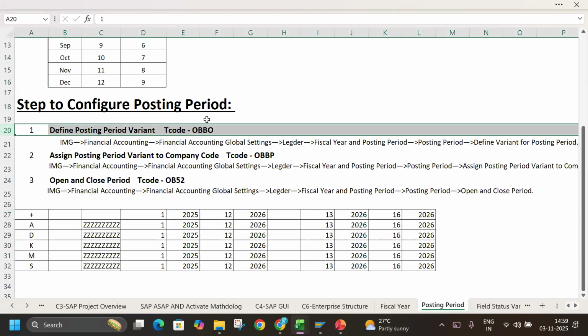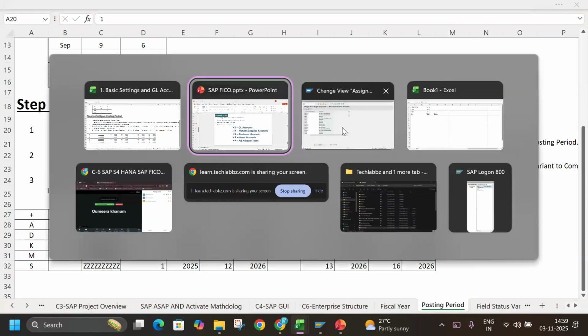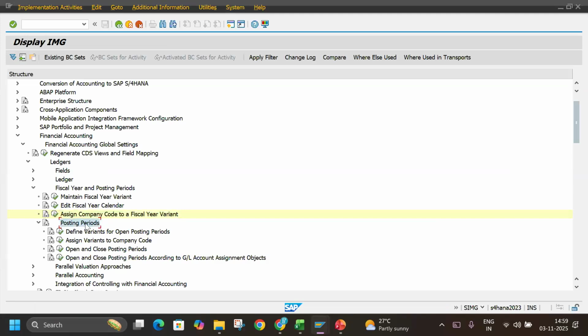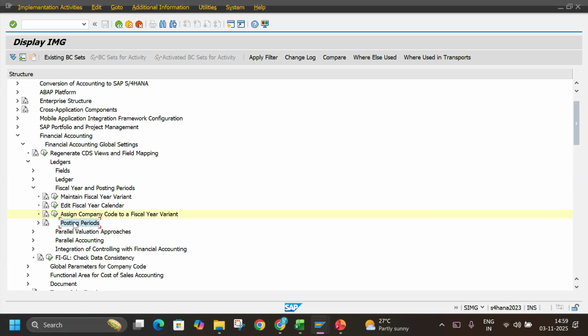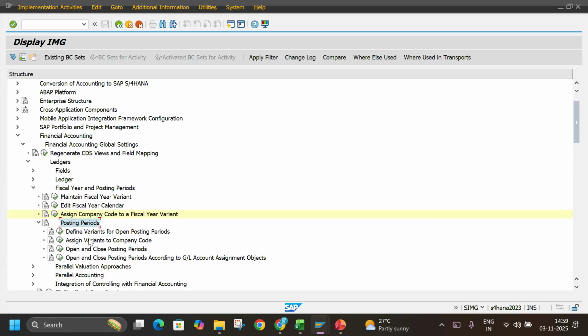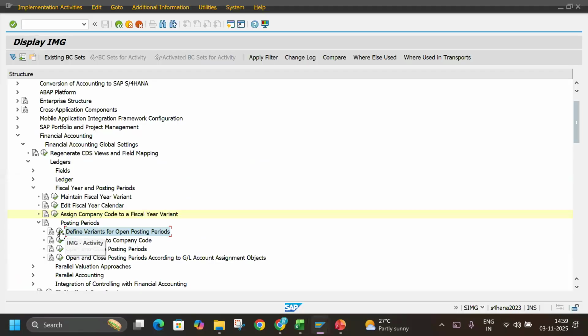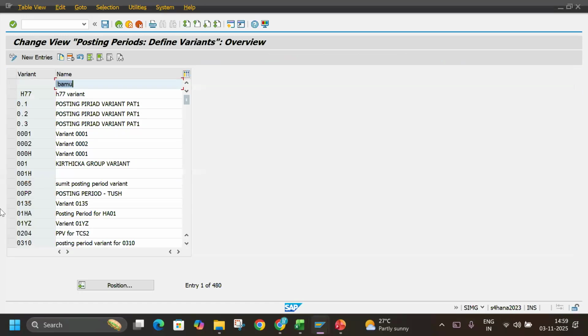We have a T code as well. You can try with the T code, or else you have a single path. See, these are all one-time configuration. If you go back in the same path, here we have posting period, under the fiscal year. Define variants of posting period. See, financial or global setting, ledger, fiscal year variant, posting period. Define variant for posting period. Click on this, and now we are getting here.